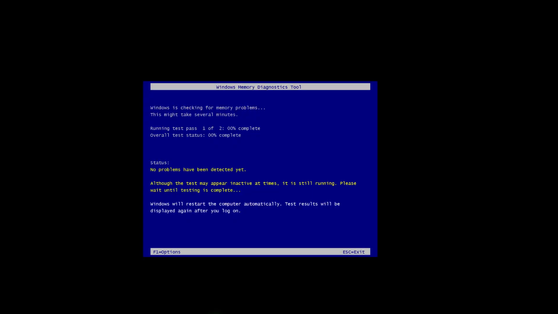So as you can see, the system now is restarting, and as part of that restart process, it will kick off the memory test before it reloads Windows. Okay, so you can see the Windows Memory Diagnostic Tool page has started now, and it's running the testing now. So this may take several minutes. Okay, now we can see Windows restarting now.